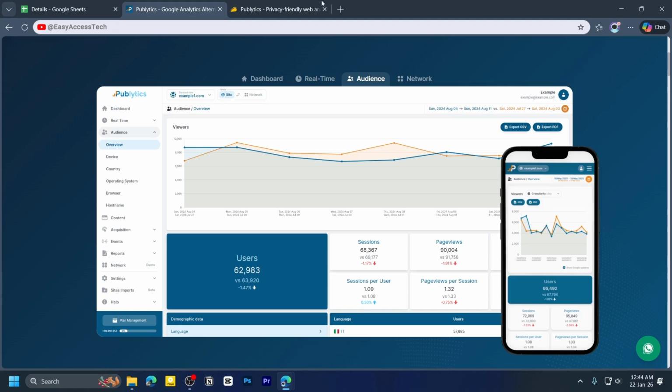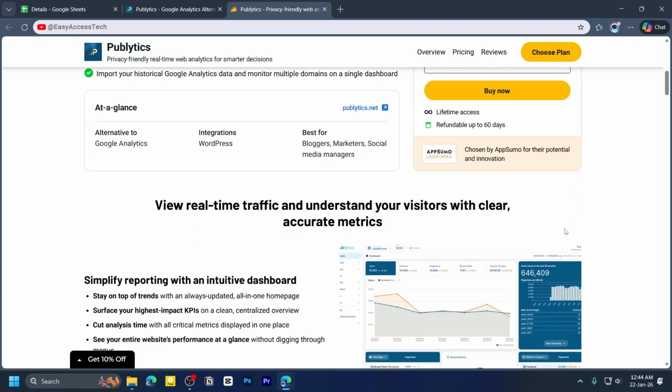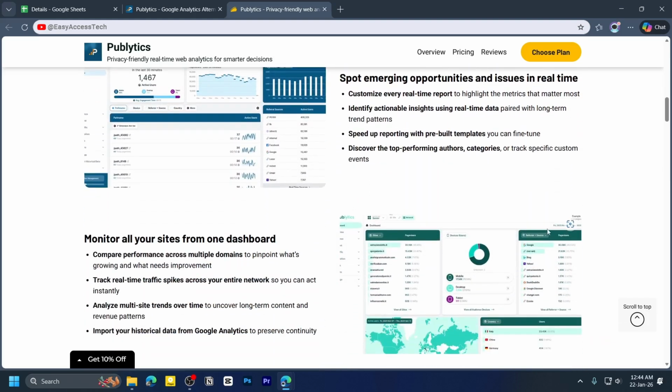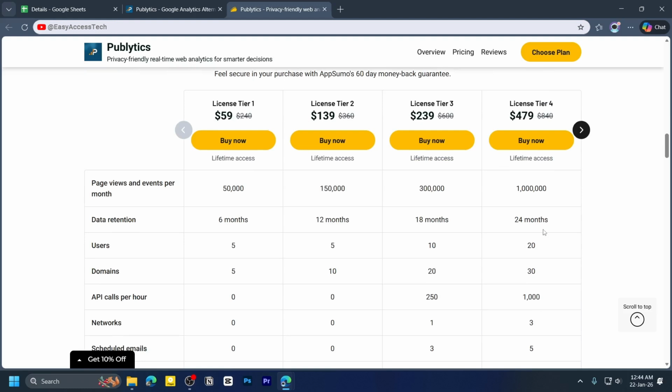Now let's talk about the AppSumo lifetime deal in a simple way. Publytics is available on AppSumo as a lifetime deal. That means you pay once and get long-term access to the platform. This is helpful for small businesses or website owners who want analytics without monthly costs.